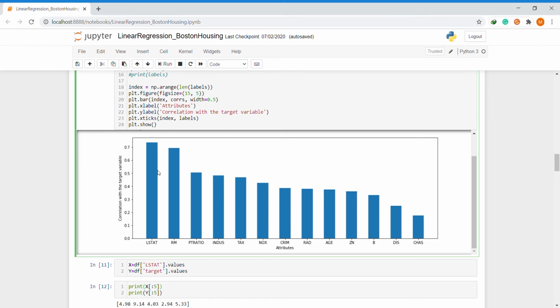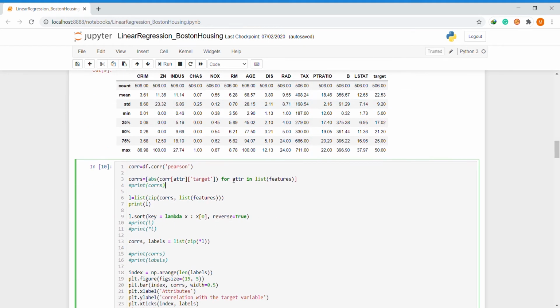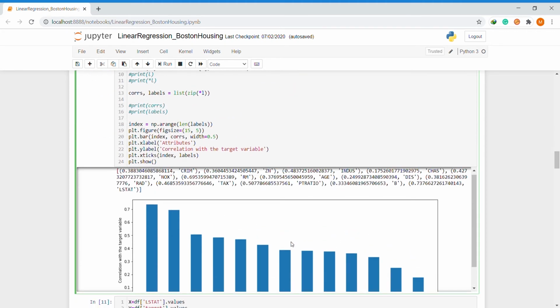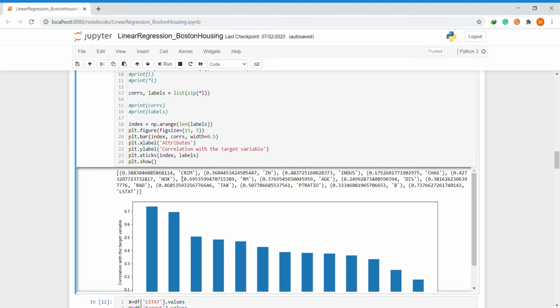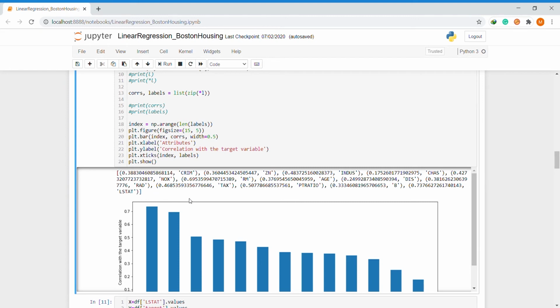So LSTAT is the feature we'll be going with for this algorithm. Let me tell you what this absolute does. We're not concerned whether our feature is inversely correlated with the target or directly correlated. In inverse correlation, we get negative values of the correlation coefficient, but we're not concerned with that. So if you remove this abs, you'll get to see negative values as well. So these are the values of correlation coefficient. CRIM shows 0.38 correlation coefficient, and out of these the highest is 0.737 showed by LSTAT. That's why we'll be using LSTAT for this model, because LSTAT shows the highest correlation with our target.